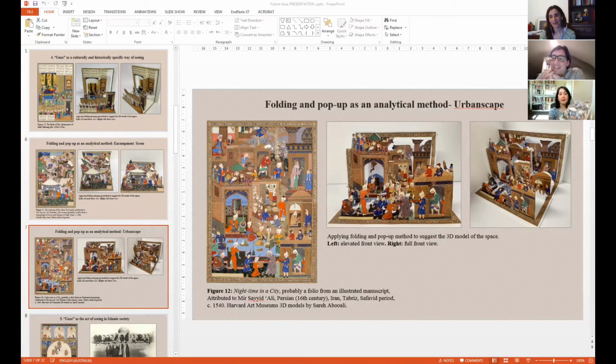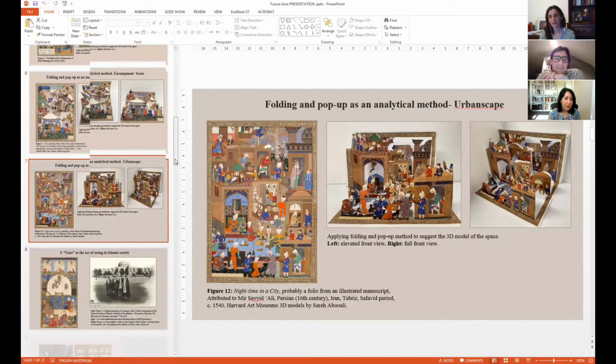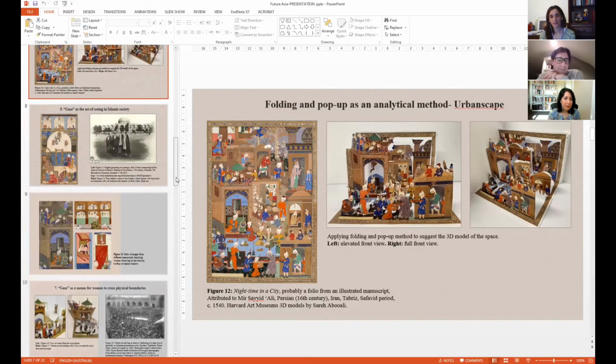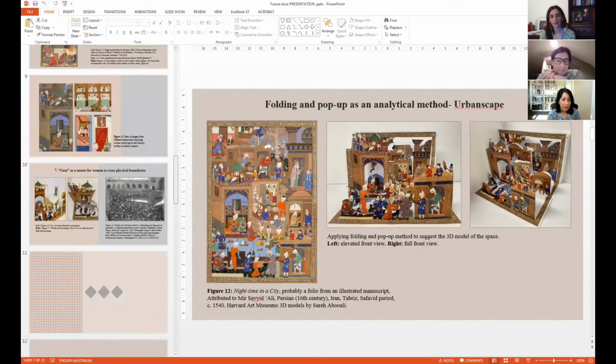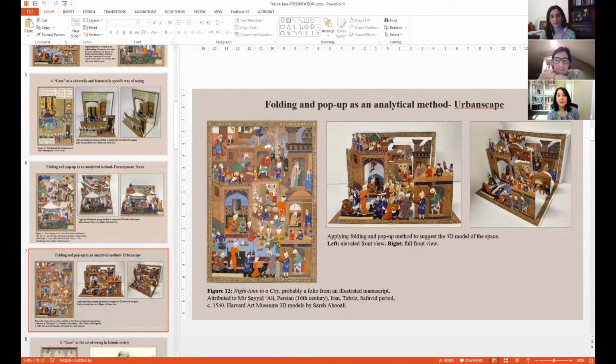And via this method, I had the chance to look at the outer world from the gaze of women inside the buildings, and what they are experiencing or seeing at that exact moment. I can show you some examples here. And you can see the second folio, the urbanscape.